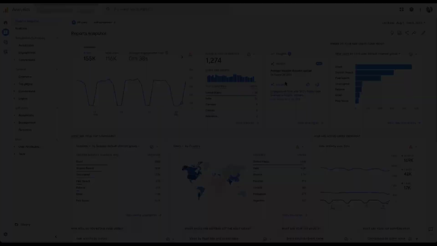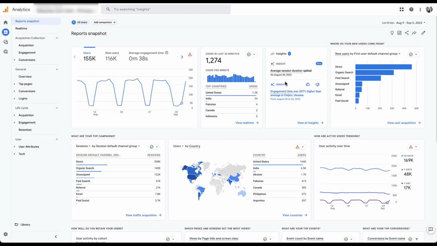I'm in one of our client accounts that has a decent amount of volume, and I'm on the Reports tab within GA4. Currently, this is just the snapshot, but you can see there are tons of different reports that we have over here on the left. And in Universal Analytics, the reports section, or anything named reports, was mostly where we got the type of data that we needed.